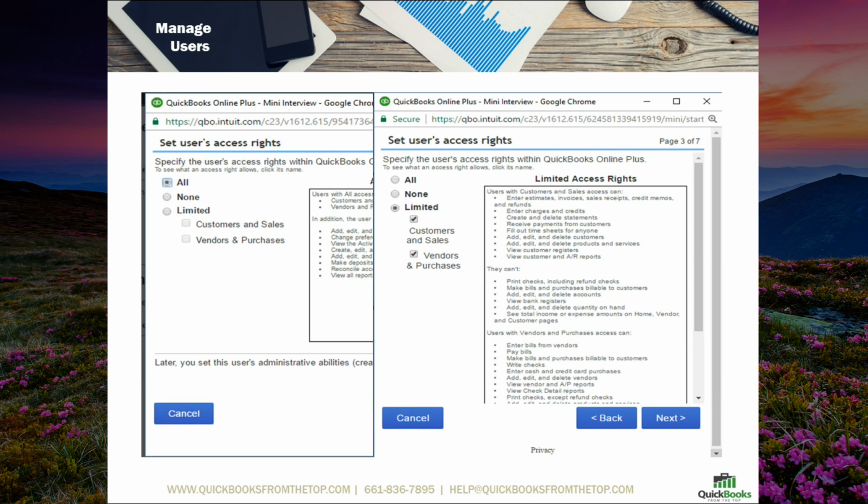Here is where you can limit it to see customers and sales, vendors, and purchases. If you're coming from a prior QuickBooks, it does not have all the desktop bells and whistles. These are what you have to choose from.